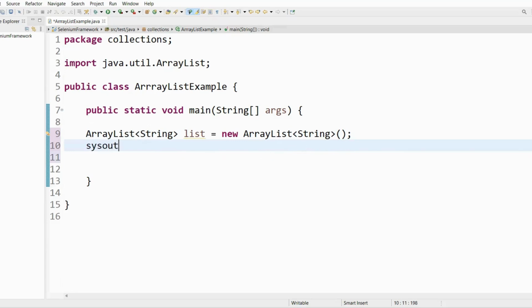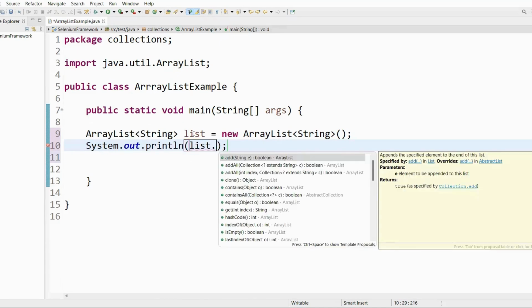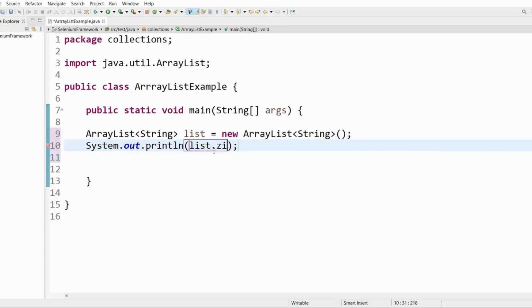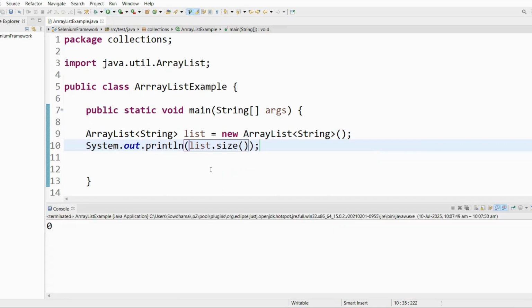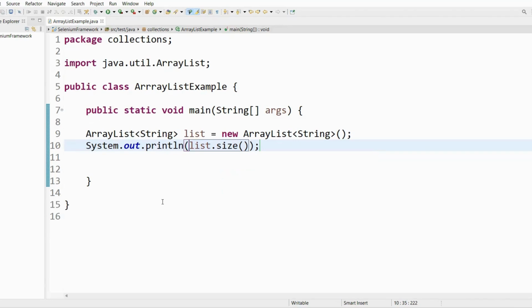If you want to know the size of the list, you can use the variable name you have given, here list, and call list.size(). Now let's run this. See, it is returning 0, there are no elements. However, behind the scenes, Java allocates a default capacity of 10, meaning that it reserves space for up to 10 elements before needing to grow the list.